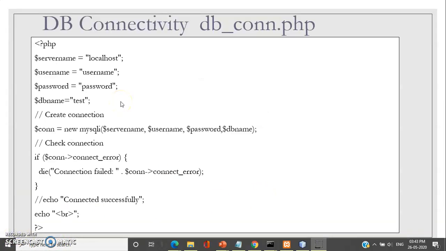Next, we will see the database connectivity. So how do we connect our front end with the database that we have created? For database connectivity, I have created a separate file that is called db_conn.php. Like we have already discussed, all the PHP files will start from this line.